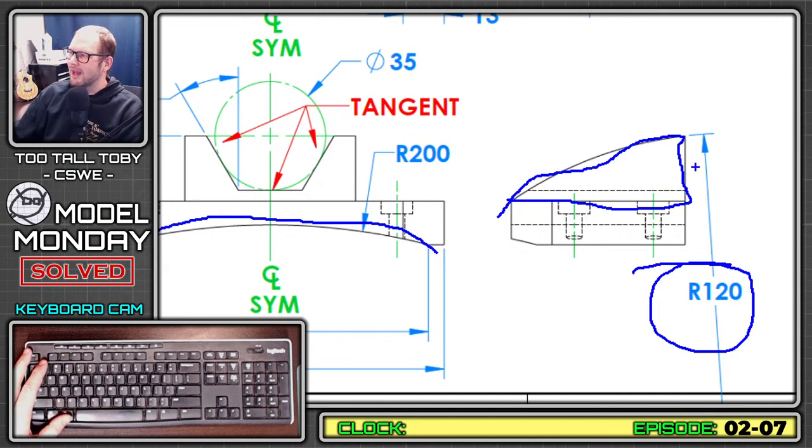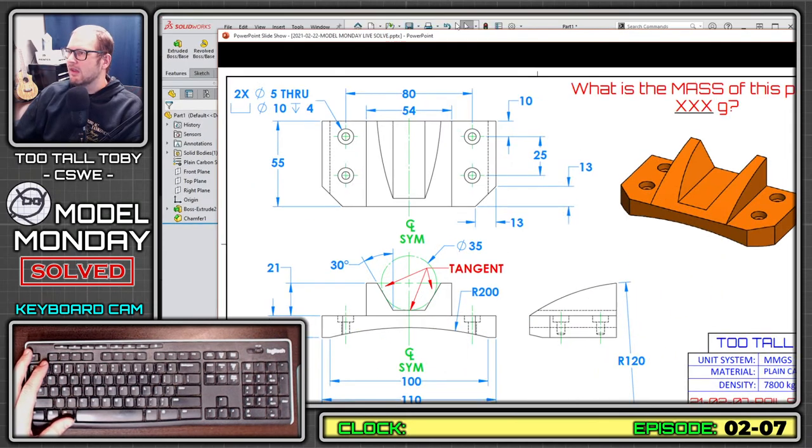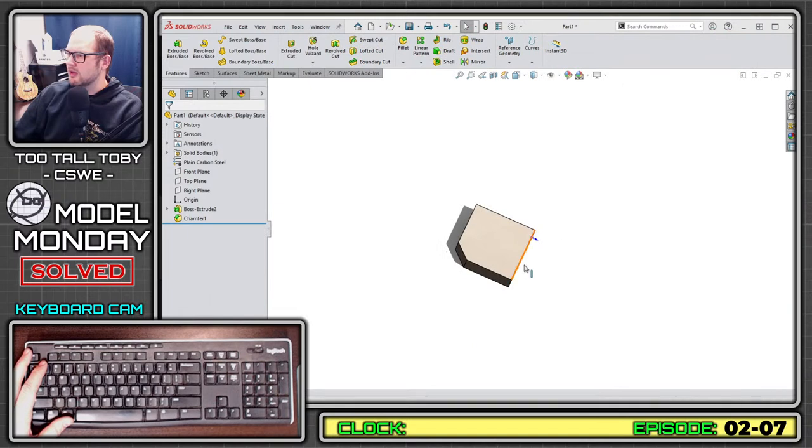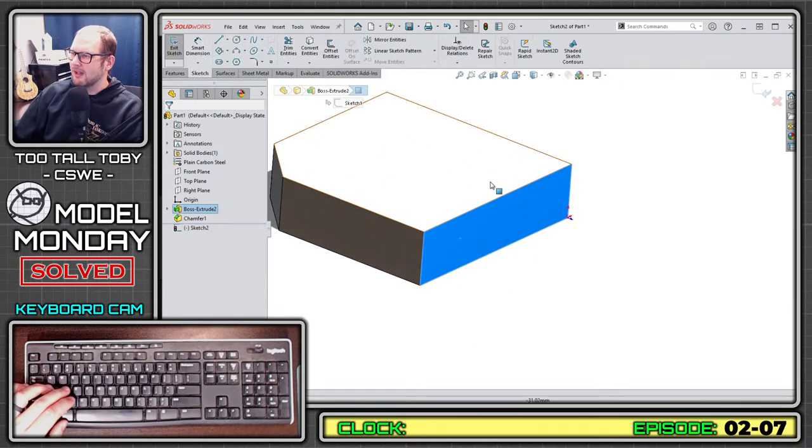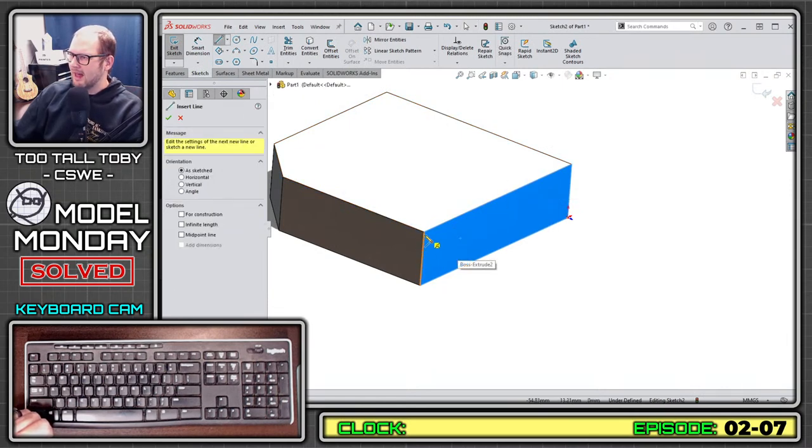And I tried to call it out in a way that everybody would recognize, like, the center of the radius 120 is over here, right? It's to the right of the backside of the model. And the reason that's important is because when you go to create this feature, and in this case, I'm going to be creating it from center, I'm going to pick this face, begin a sketch, orient my view, and I'm going to go to my line command.